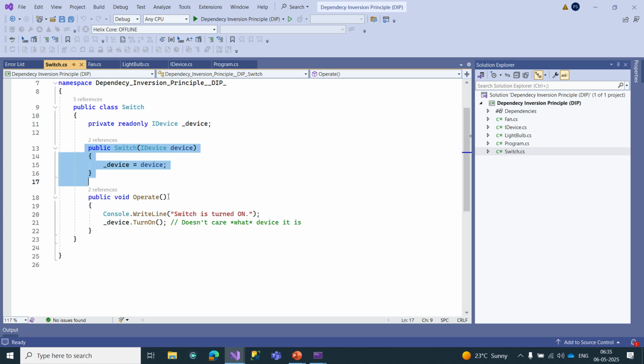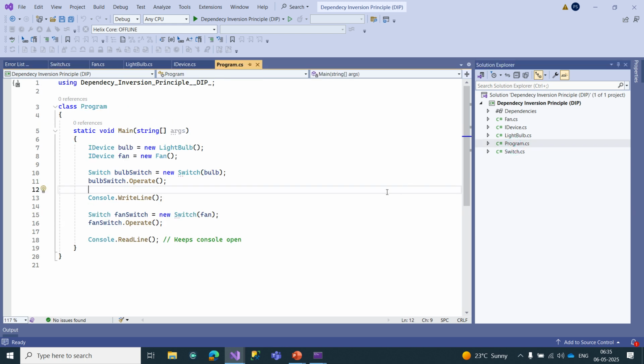So now when we use this operate method here, whatever device we have passed in from our calling methods would be used. For example, first, I have created the instances for the light bulb and fan classes through the interface. Both are objects of the interface, but the bulb contains the reference for the light bulb and fan contains that for the fan class.